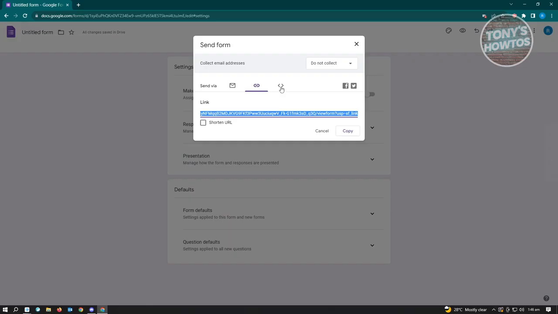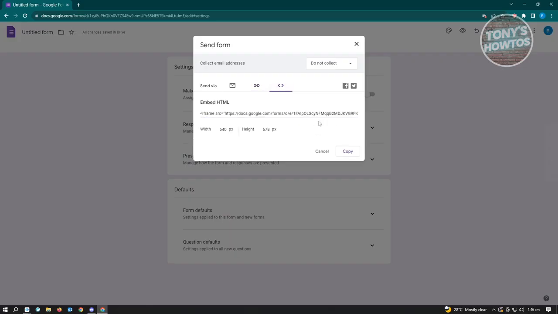We also have the advanced version, which is embed HTML. So if you're a web developer, you could include this in your code. You just need to include this in your HTML file on your project, and that would basically do it. As long as you have internet, the frame for this form will be automatically loaded on your project, and that's about it.